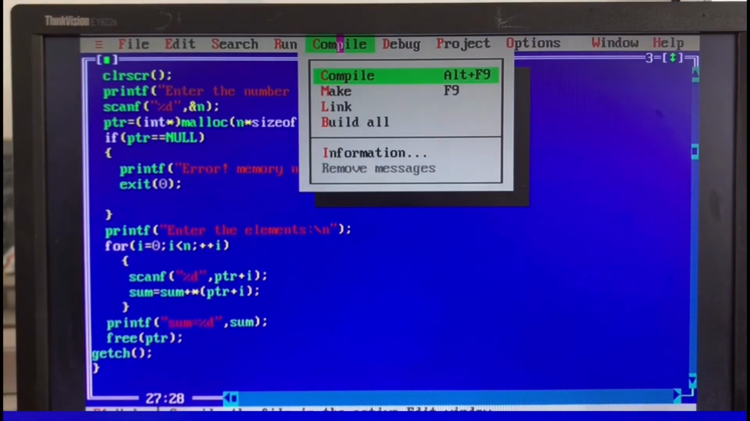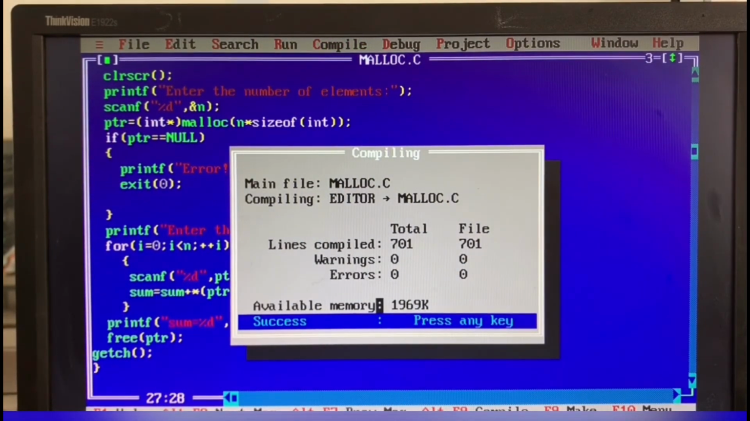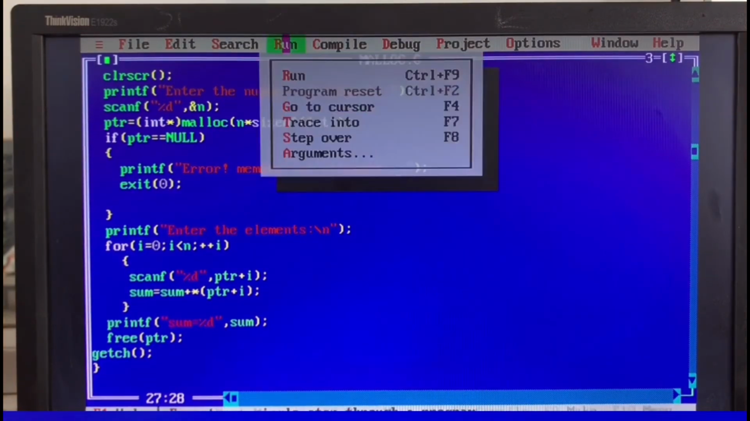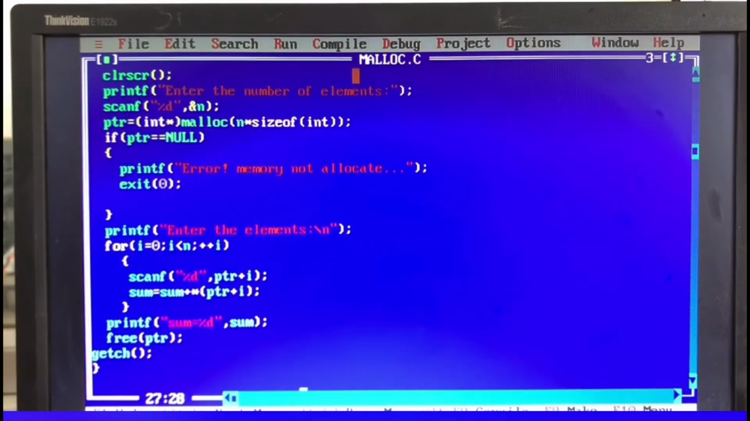Now we compile the program using Alt F9, then run this program using Control F9. Now we enter, suppose, the number 5, so we want to enter n numbers first. Suppose they are 1, 2, 3, 4 and 5. Then we get the sum of these 5 numbers as 15 using the malloc function.